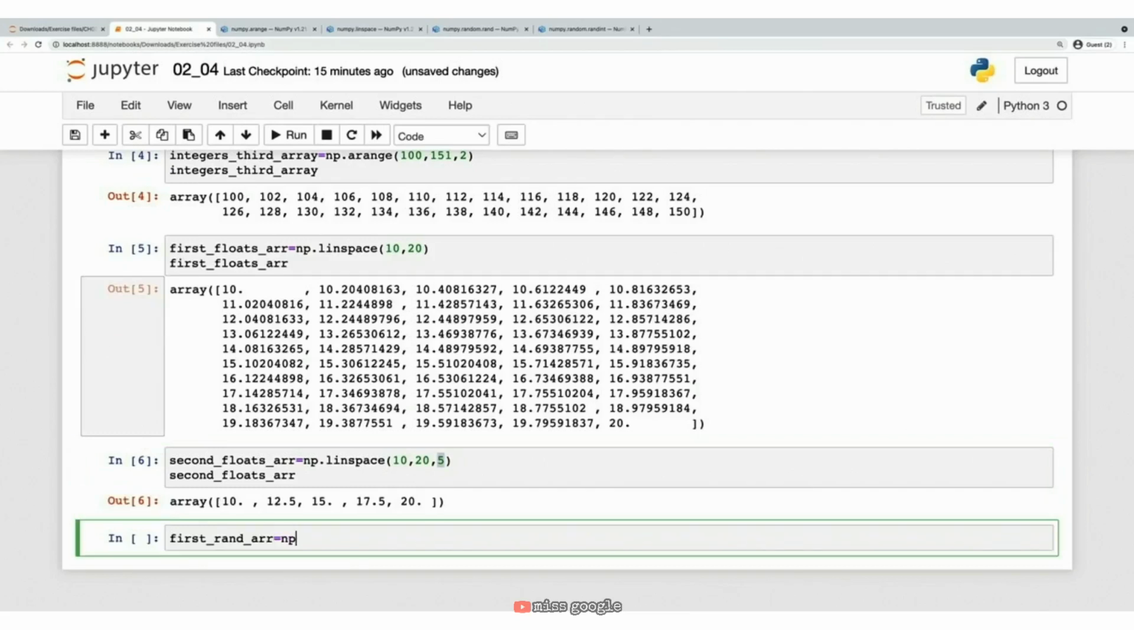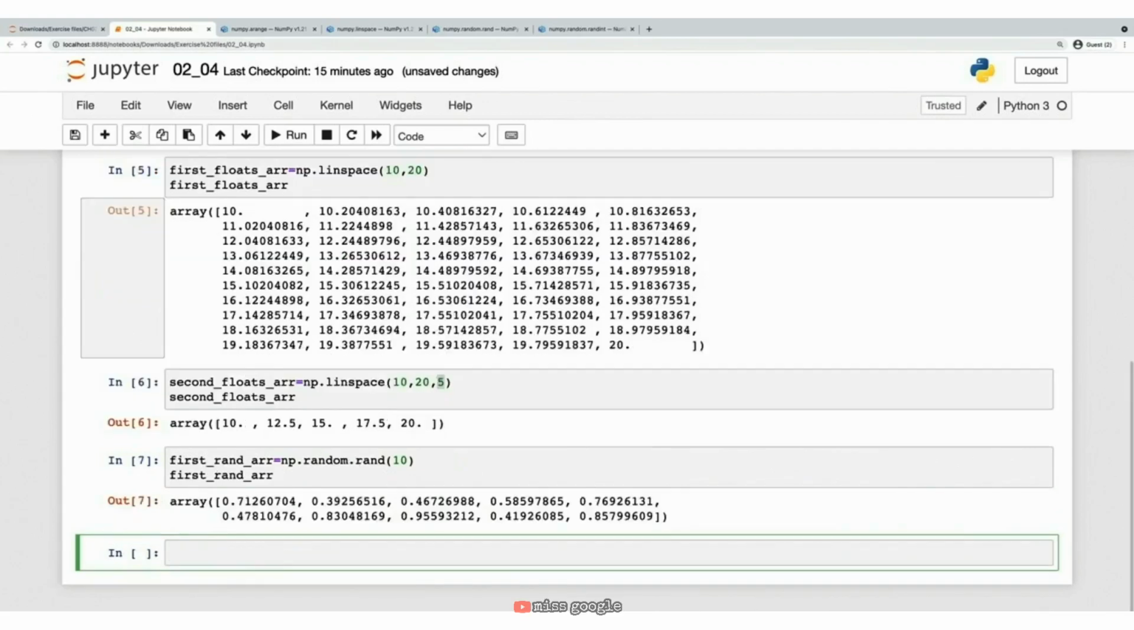We'll pass just one number 10 and get a one-dimensional array. If we want to create a two-dimensional array, we just need to pass 2 arguments where the second argument will be the number of rows.